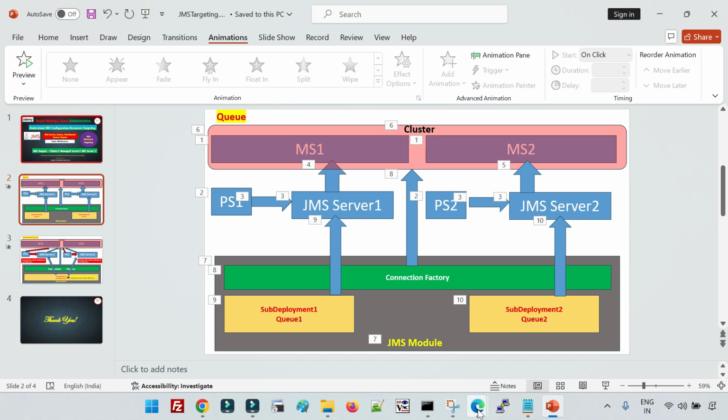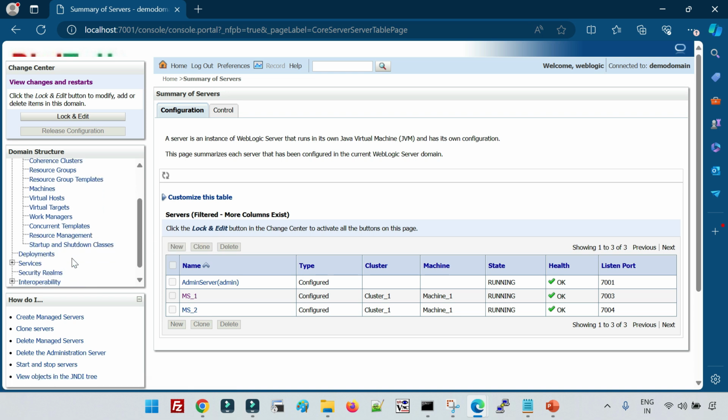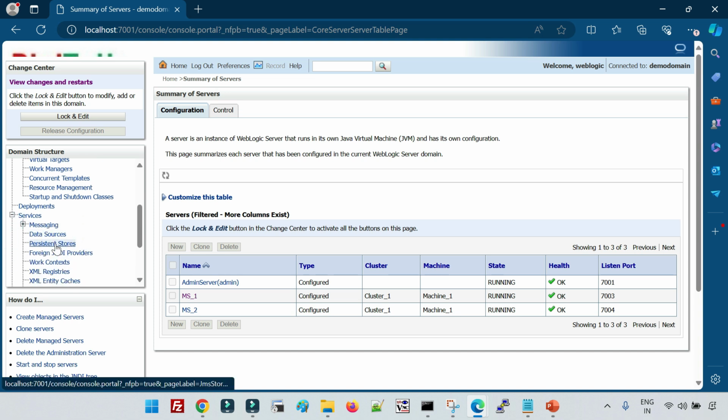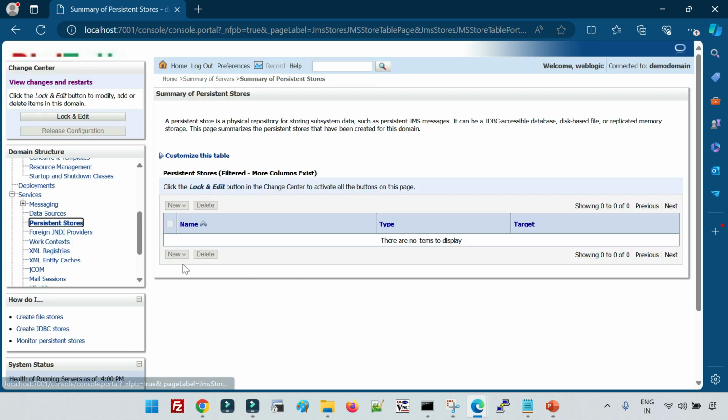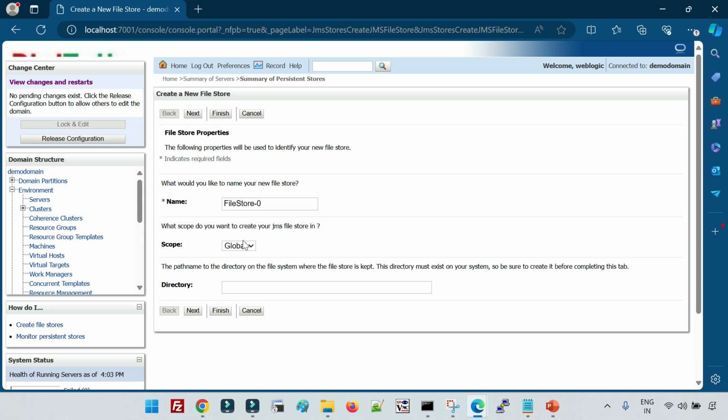Okay, so let me go to the JMS configuration. So this is my WebLogic console. First thing is we have to configure the persistent store. For that, go up to services. Inside services, we have to click on the persistent stores. Let me take a lock and edit, and then let me create a file store first.